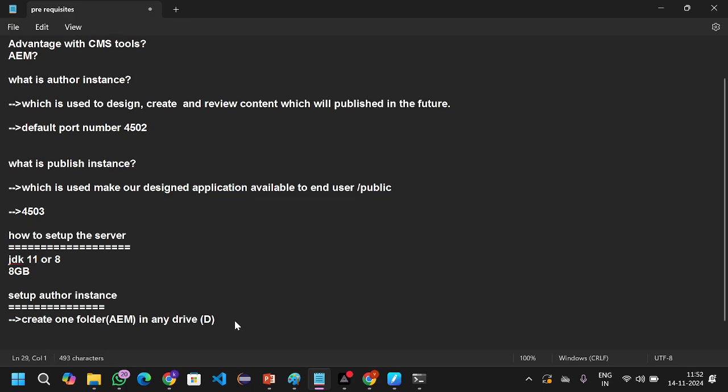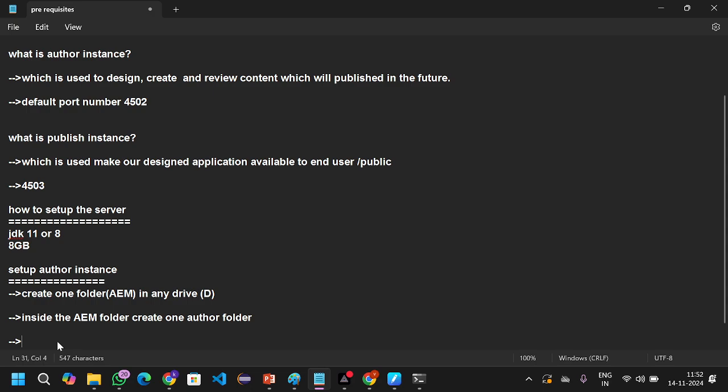Next, create one AEM folder in any drive. Next, inside the AEM folder, create one author folder. Next, inside the author folder, keep the .jar file and the license file. I will share the .jar file and license file, so you can keep them there.